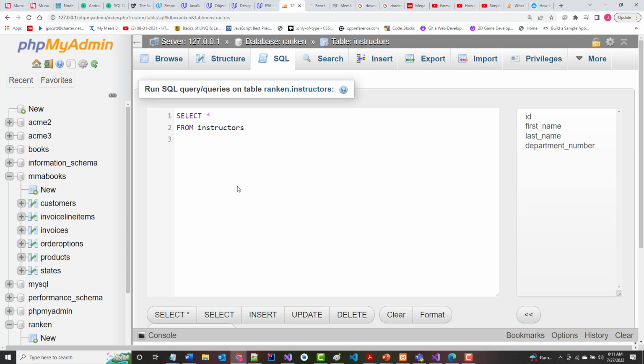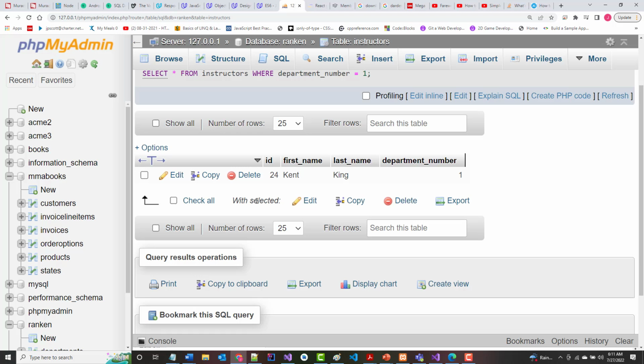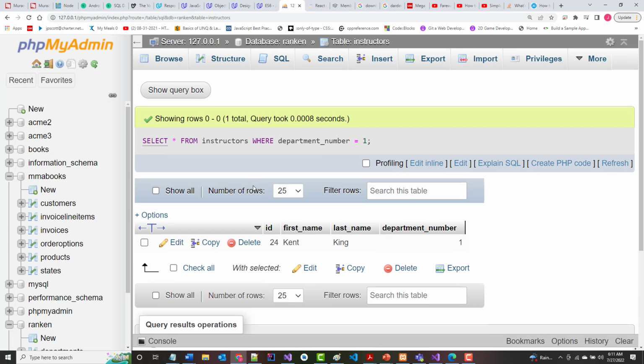All right? So let's put in here where department number is equal to 1. 1, I believe, was general education instructors. We can go back and look at that. But now we get a subset of what we asked for earlier. We don't get everything. So when I run this, notice I only get Kent King. That's the only person in here with department number 1. Do I know for sure that that is correct?